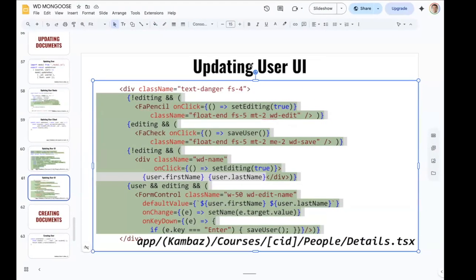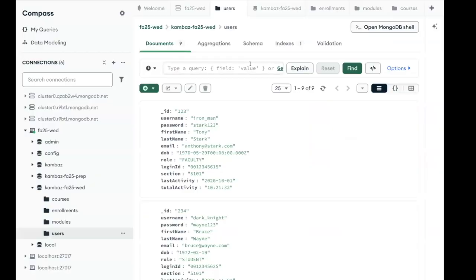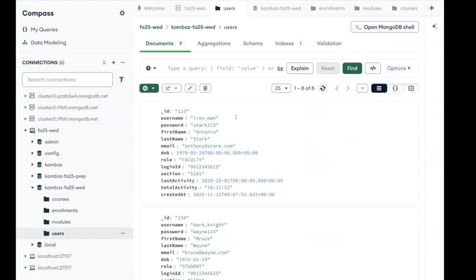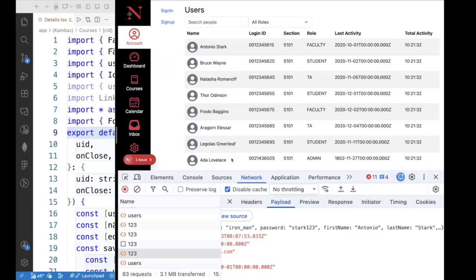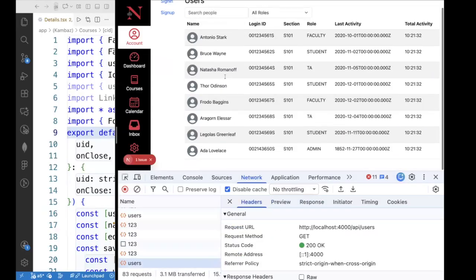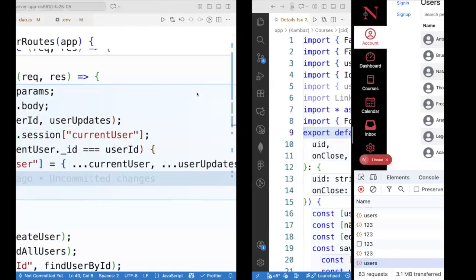And we can check the database to make sure that the change actually went through. Here's Tony. Let's refresh. And indeed, it was changed to Antonio. Okay, so yes, we are updating the user. We're refetching it and redisplaying the users with all the updates. Okay.